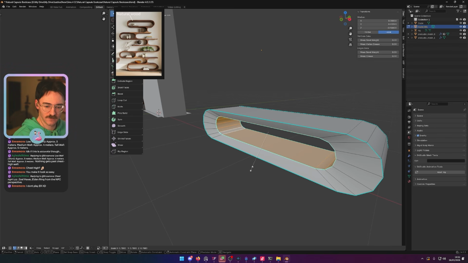Does scaling add more vertices or increase poly count? It doesn't. No, it doesn't. Not at all.